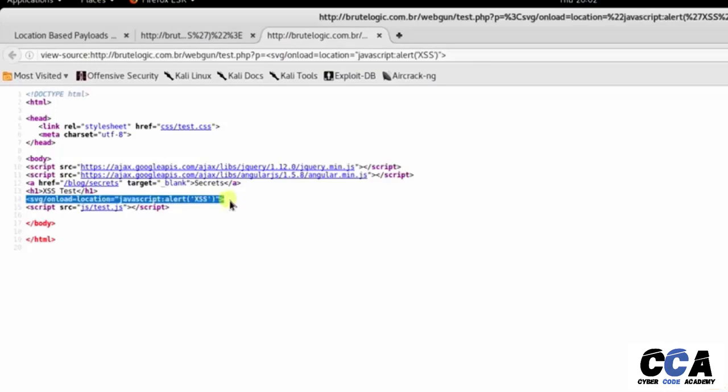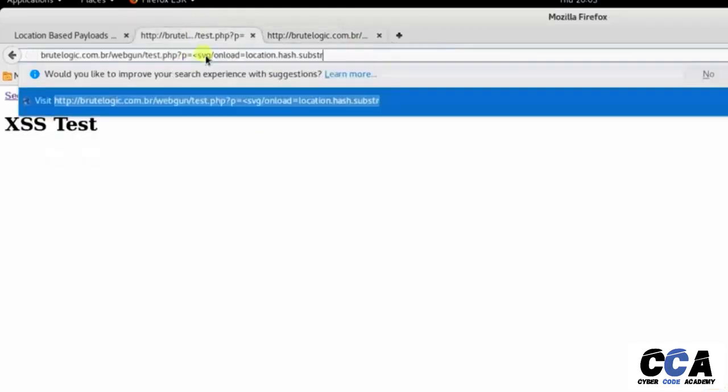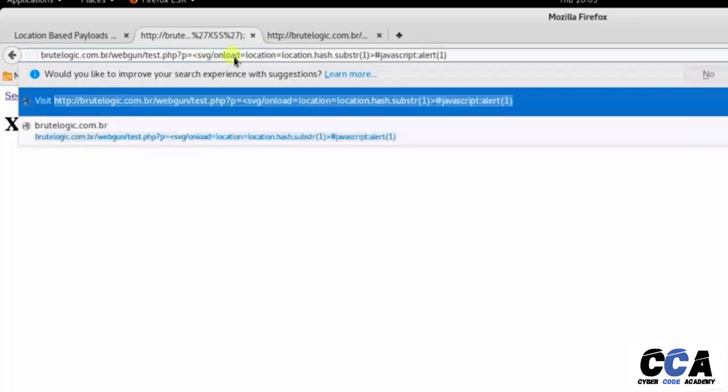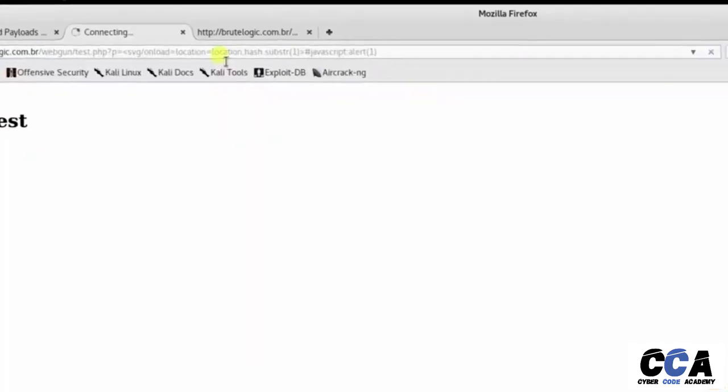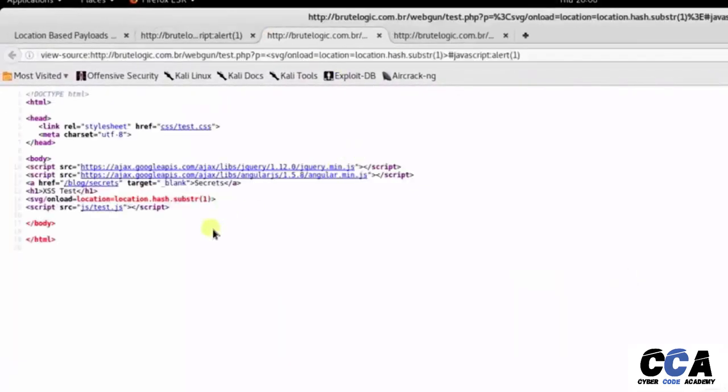This is easily flagged by any decent filter. We have another trick which hides the signature part, JavaScript with double quotation and alert 1, in the hash part of the URL because it's never sent to the server. Type in URL p parameter value as svg onload is equal to location.hash.substring1 JavaScript alert XSS. Here you can see that XSS pop-up message is displayed here. In source code p parameter value is reflected here.